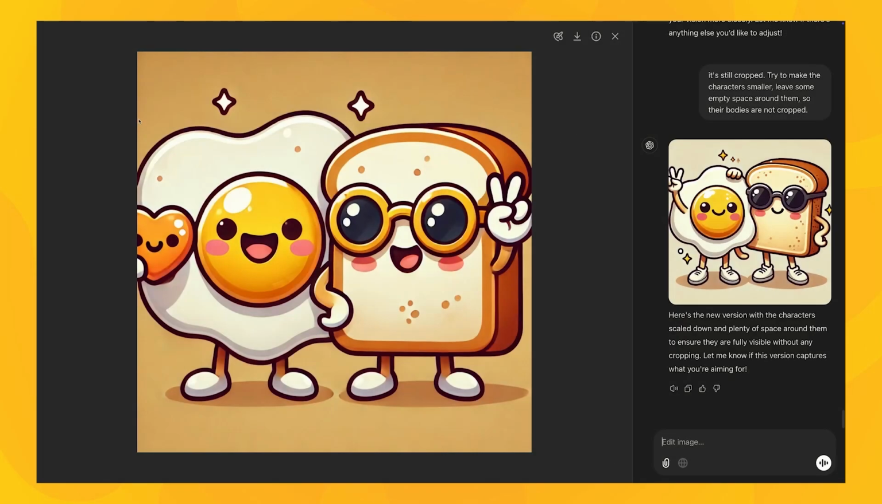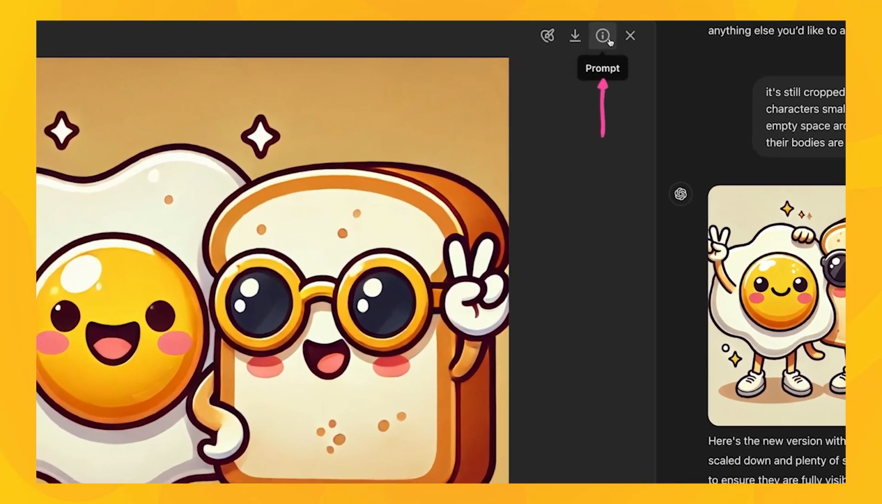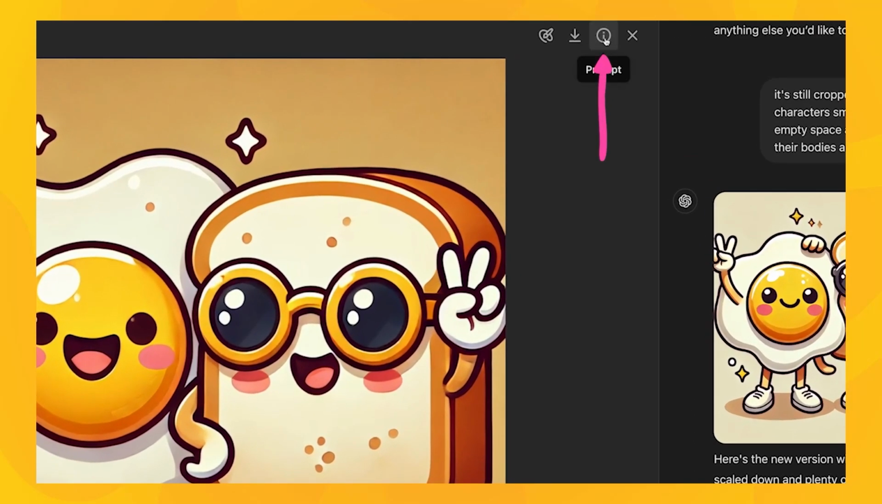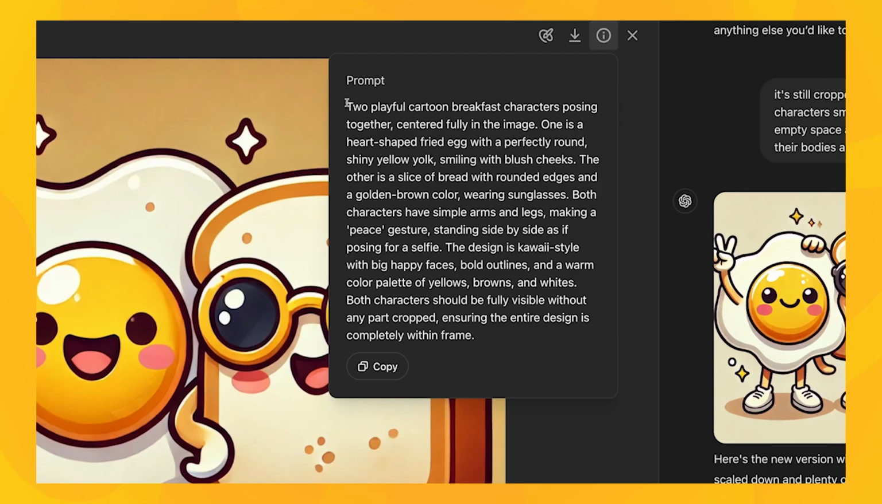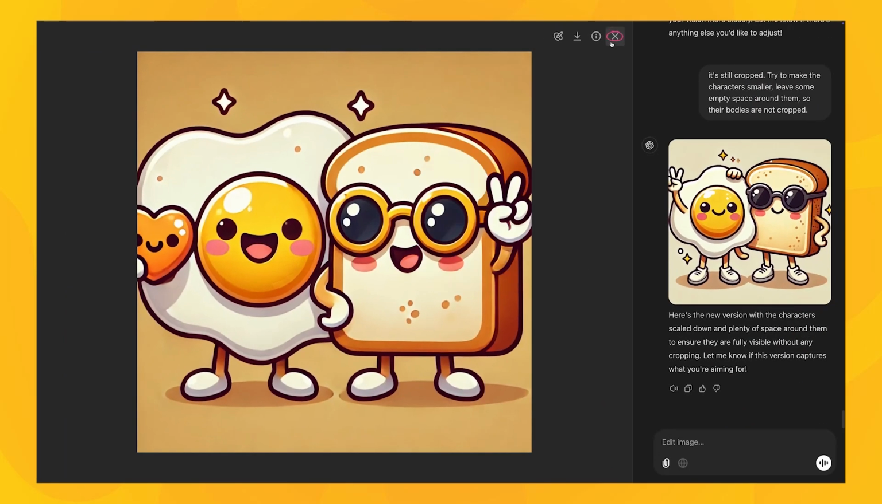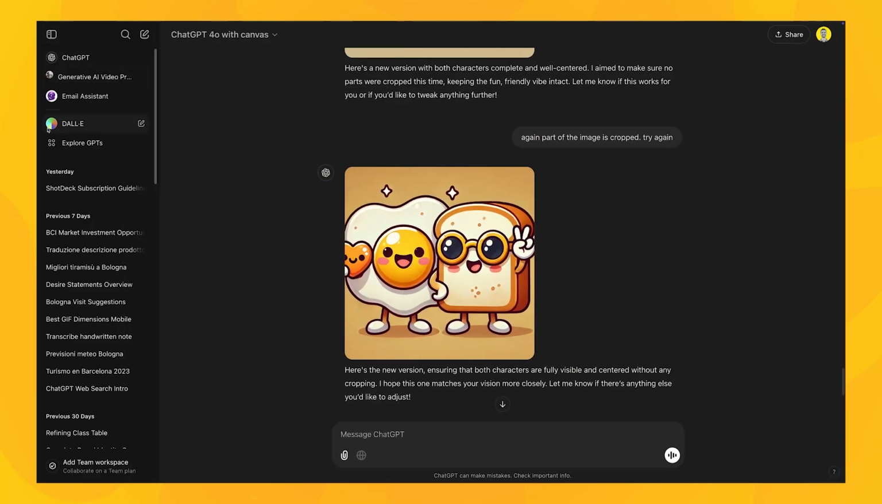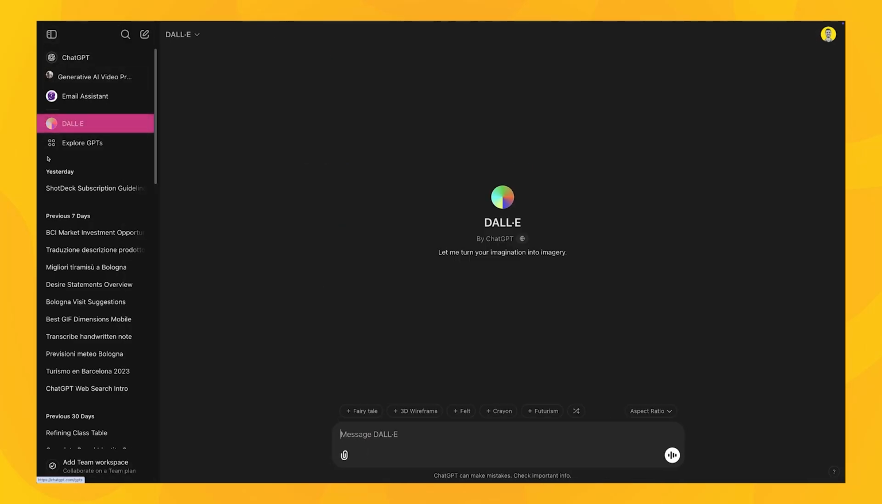And from here in ChatGPT, I can access my prompt with this little I button right here. So there you go. I click here. I have the entire prompt. I can copy the prompt. Now it's copied to my clipboard. And then I closed that window. I came here to ChatGPT and started DALL-E, the GPT DALL-E, and I pasted my prompt right here.